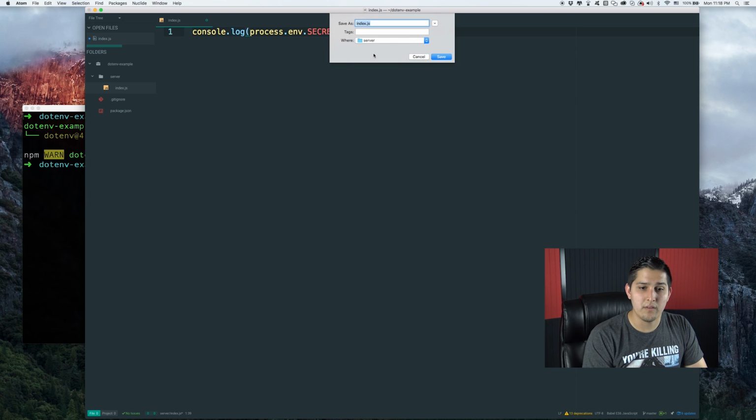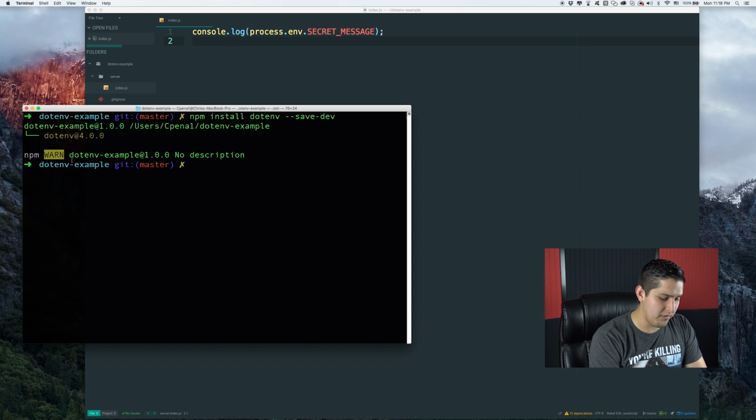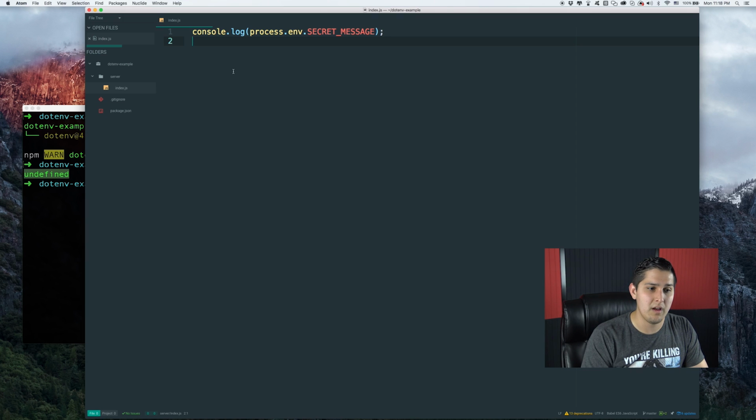All right. And this is in kind of the constant style. The constant style is all capitalized, and it's separated with an underscore. Okay. So now if we run this, let's do a node server index. We'll see that it says undefined. Our goal is to get this to say our secret message, which we'll define.